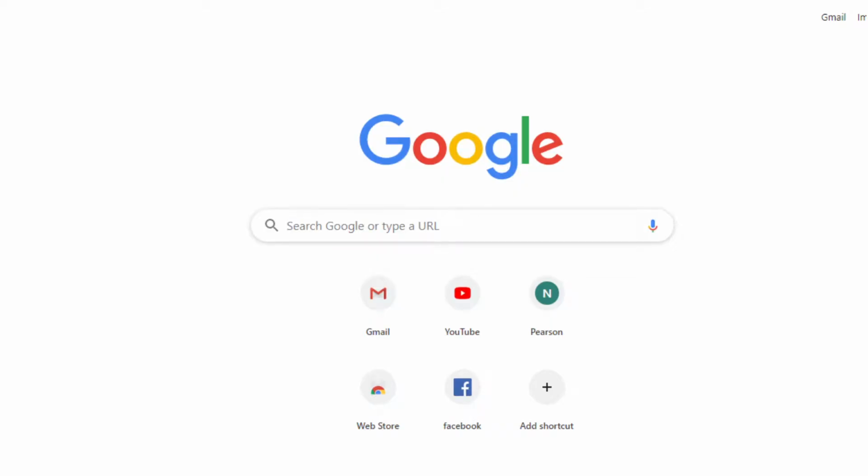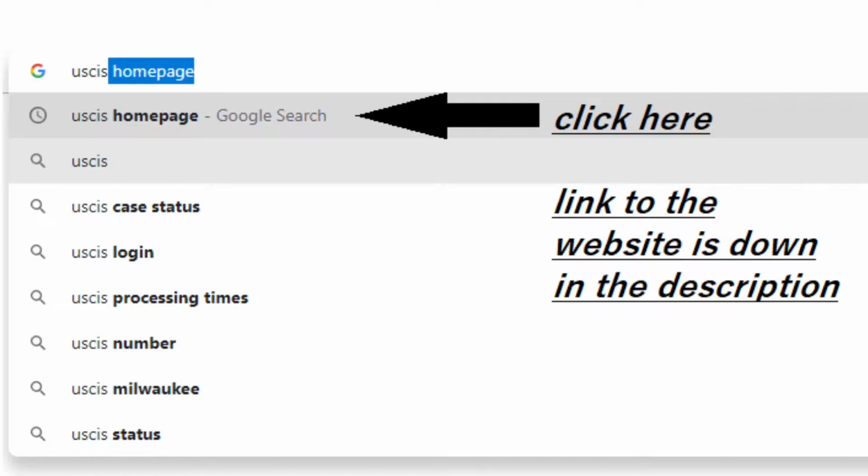Alright guys, so today we are going to be discussing how to apply for naturalization, or how to explore their website on how to do it. So the first thing you're going to do is type in the search engine you're using, Google, Internet Explorer, whatever you are using, and just type in uscis.gov, or I will put the link to the website in the description.